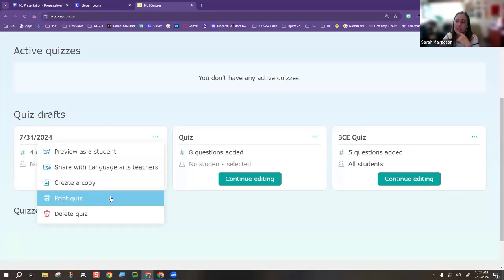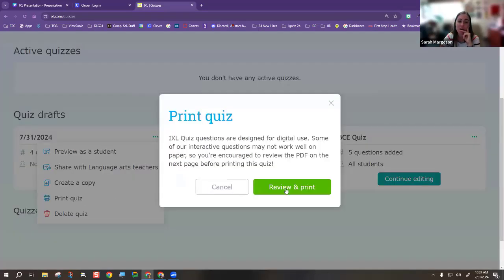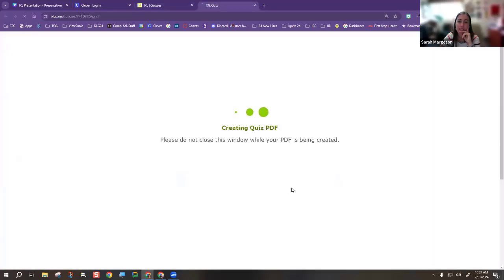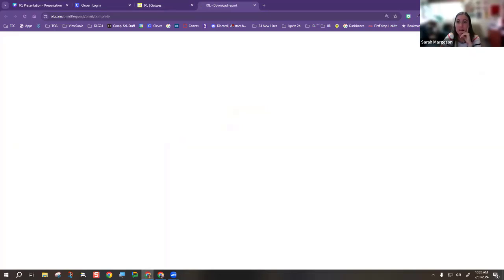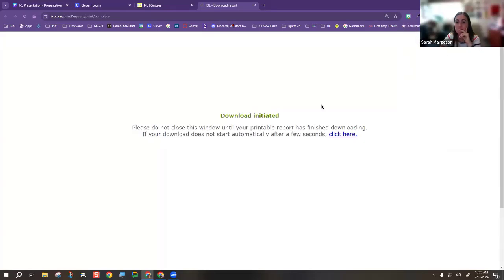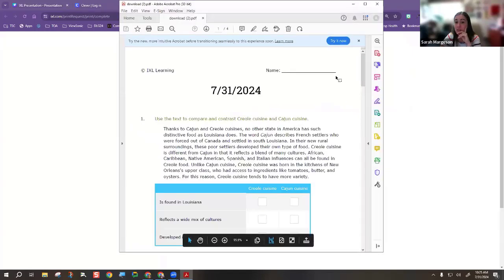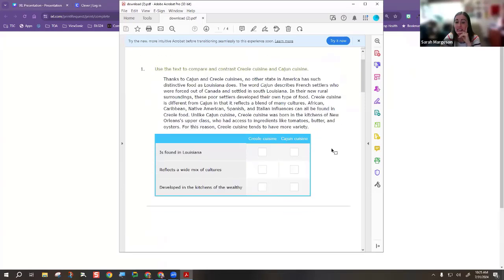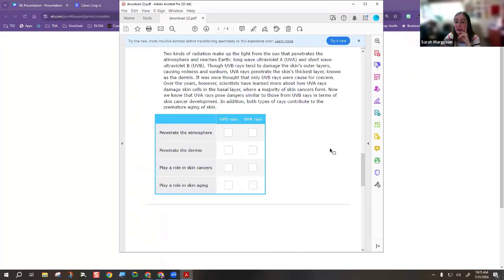What if I have a student that has an IEP that says that they need a quiz read out loud to them? Or I've got a couple kids that go to a resource room and have quizzes read out loud. I'm going to just say print quiz. It is going to download a PDF of that quiz for me. I can make my copies. So here's my quiz. They can put their name on it. The quiz title is going to show right up here at the top. And then I send this down with them. Everybody has their own copy of that quiz.